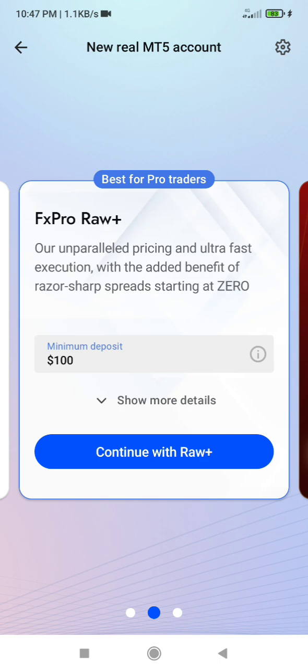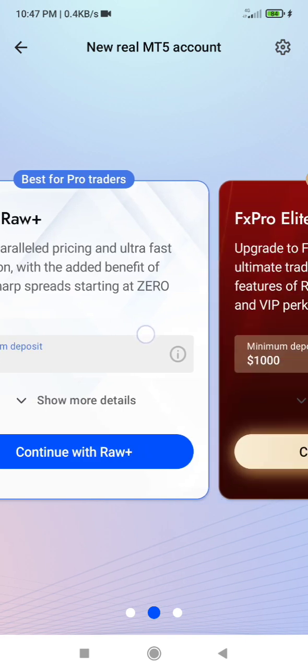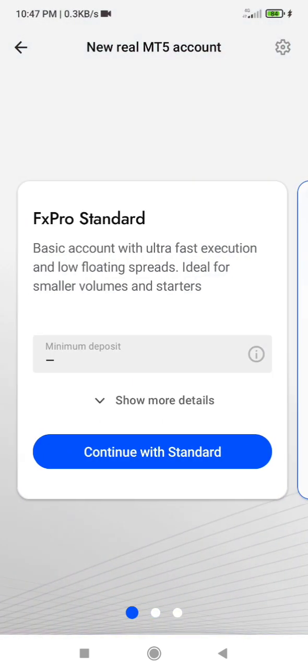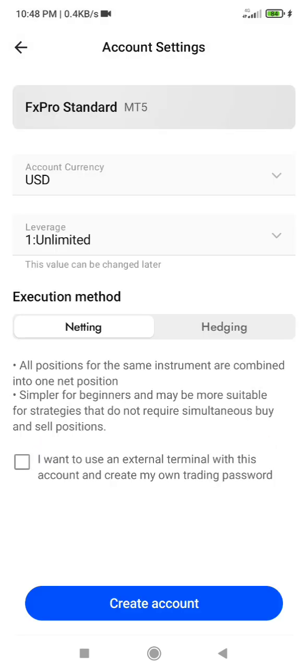Any other type of account like the Fxpro Raw Plus has a minimum deposit of $100. So I want to show you how you can deposit as low as $3 or $5. So click on continue with standard account.